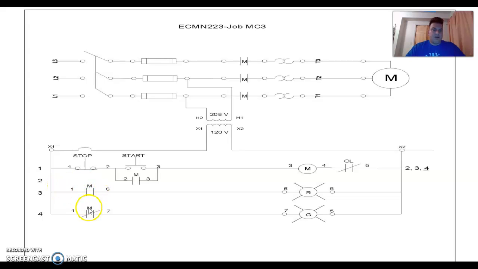Down below on rungs 3 and 4, we have a normally open contact that's being controlled by the M coil. That's going to turn a red light on when the motor is running. And we have a normally closed M contact on rung number 4 that's going to allow a green light to be on when the motor's off and off when the motor's on.